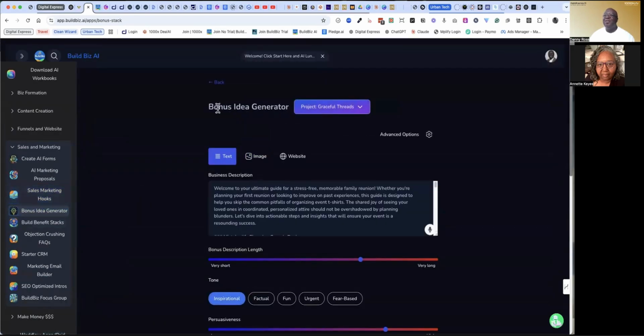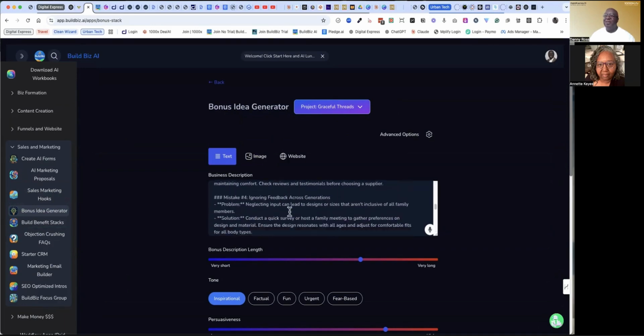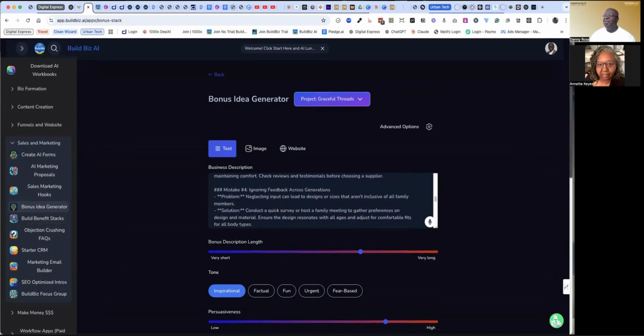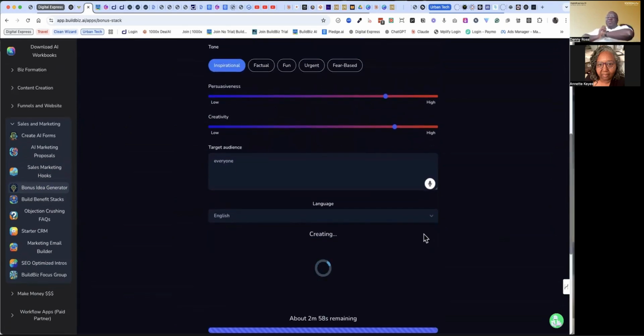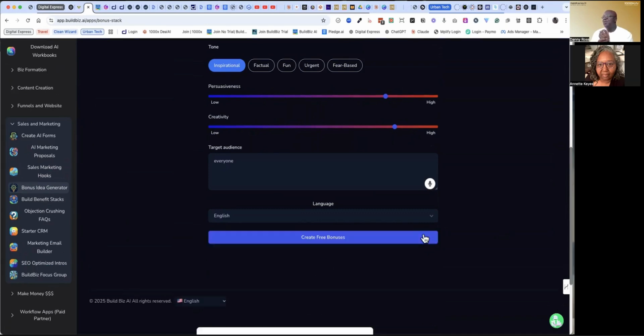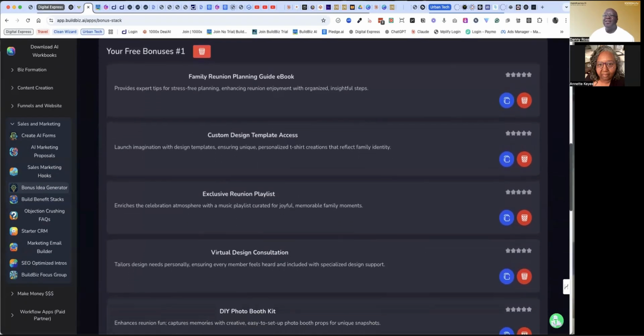So again, you go into the bonus idea generator and it copies in your document that you pasted earlier. So you don't have to do it again. You just go down and you can change some of the different advanced features and tweaks. But other than that, just click go. So that's what I mean, once you get rolling and you have it, it's just going to go faster and faster. So these are benefit ideas that you can do.